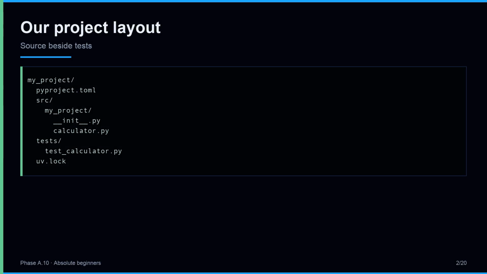Source code lives under src, in a file called calculator.py. Right next to it sits a folder called tests, with a file called test_calculator.py. That naming is not accidental. Test files start with test_ so test runners can find them. Hold this idea: production code and test code live side by side in the same project, each in its own folder.